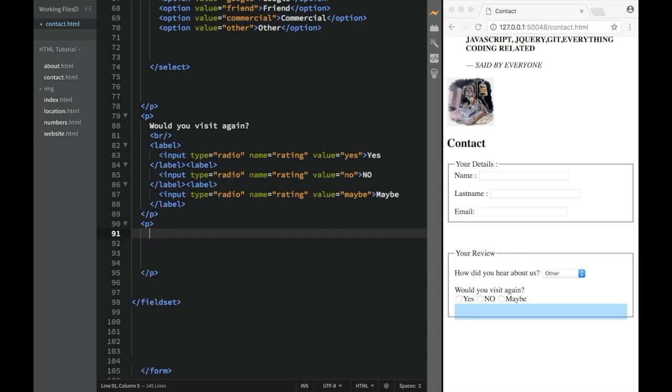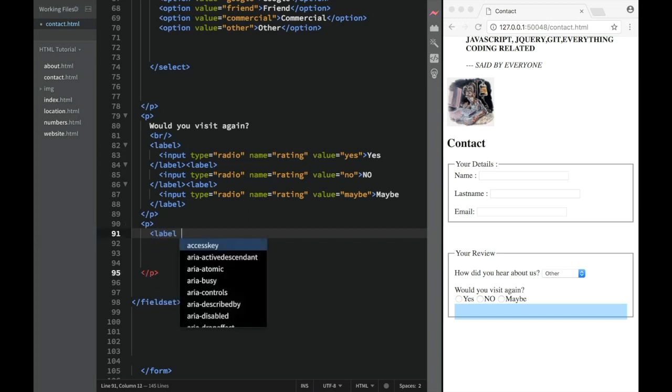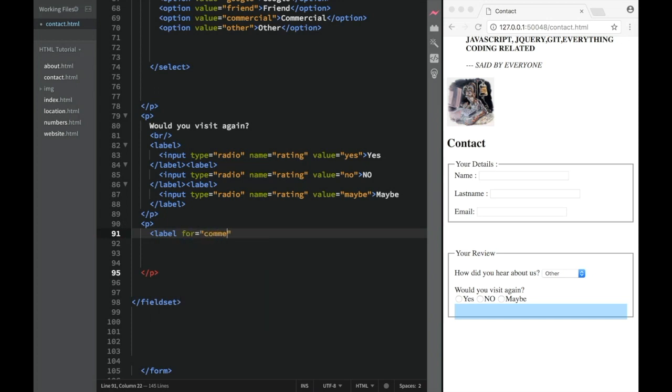And then we're going to have a label for comments. So we're going to say label over here, and we're going to say that the label is going to have an attribute for over here. And we're going to say comments over here like this, and then we're going to write comments over here. This is going to be the way. So now we have the label.